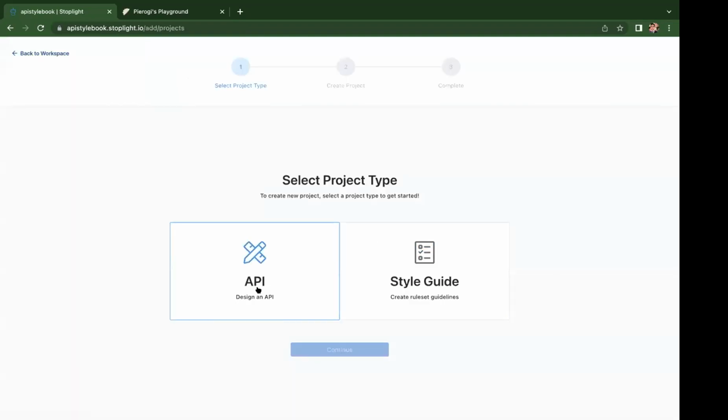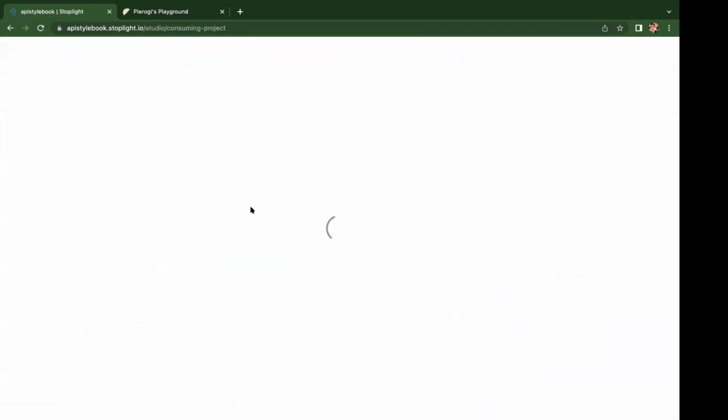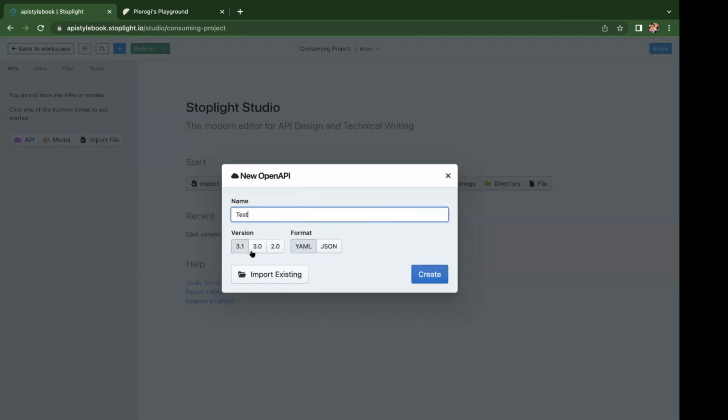What I'll do next is I'll create an API project now. So let's say there's a consuming project. Now I'm an API designer who wants to start designing APIs in this workspace. And there's already a style guide that has been published. Once I create an API project, you are already aware of this UI. I'll just add a new API here, just so that we have that.